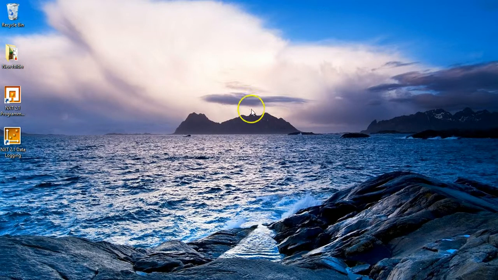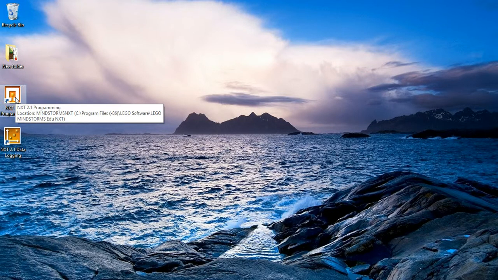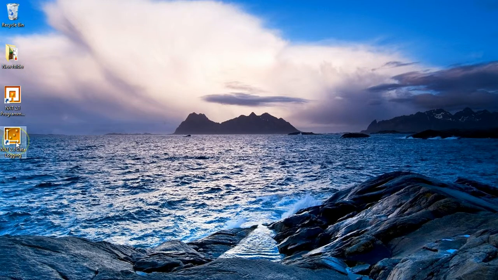As I've promised, I'm going to give you a quick video tutorial of how to use the NXT 2.1 or 2.0 programming software. When most of you come to robotics, you'll see a screen that looks similar to this, with a nice background, and over here you're going to see NXT 2.1 programming or 2.0 programming, depending on the age of your laptop, and then you're going to see the NXT data logging program.